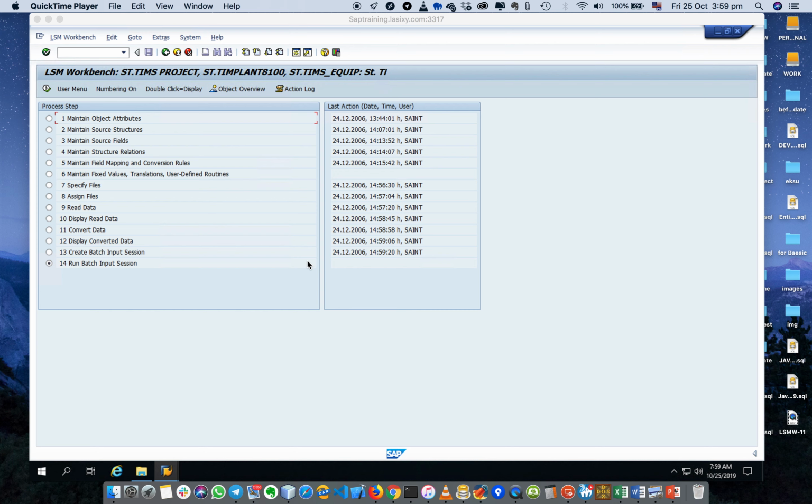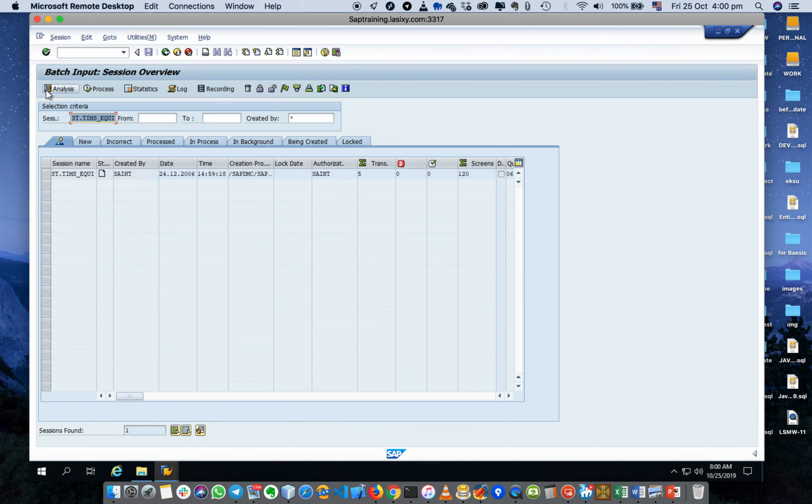I think this is going to be the last step of this LSMW session recording, the run batch input session. Just as we've been doing, click on execute, and it will enter into this mode. This is how the batch input session overview looks. Now you can see an overview. There's new, there are tabs, and all that.